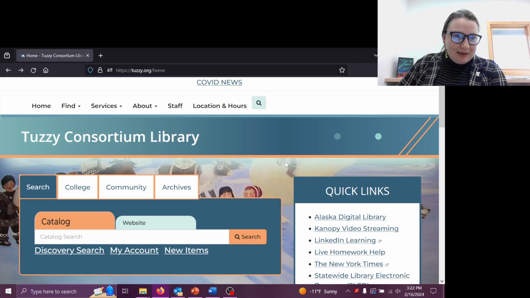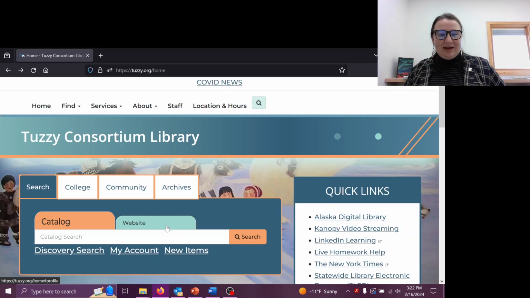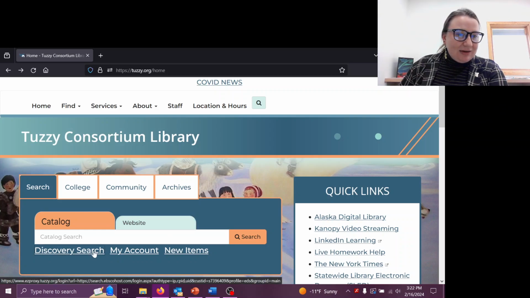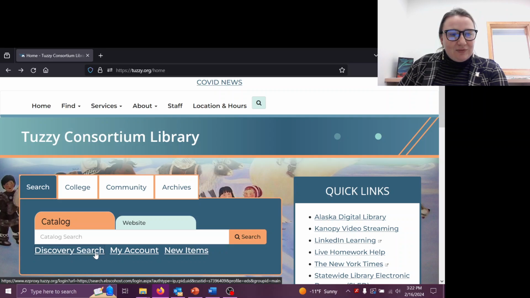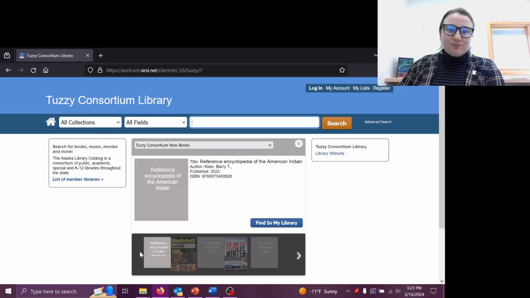Coming back to the top and looking again at the search area here, currently it is set to catalog search, which is what we want. You also have a website tab, so if you forget anything that I was just telling you, but you remember a few keywords, you can switch to that tab and it'll search through the website and hopefully return the information that you're looking for. We also have links to Discovery Search, My Account, and New Items. My Account and New Items are going to take you into the catalog, which is where we're going right now anyway. And then you also have the Discovery Search, which we will be getting into in my next lecture this week. I am actually going to go ahead and click on My Account first.